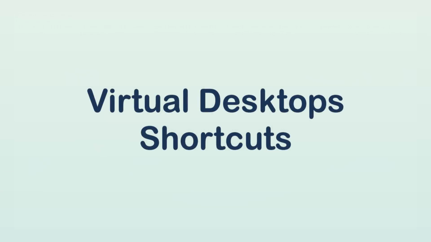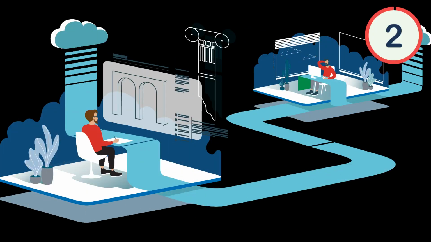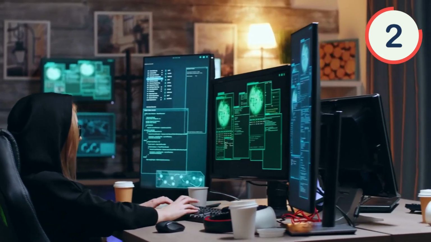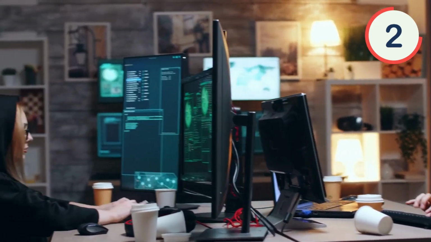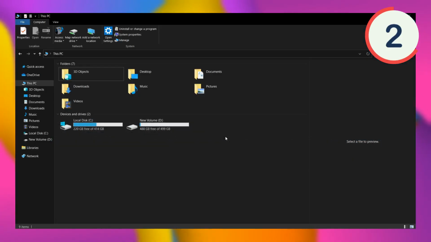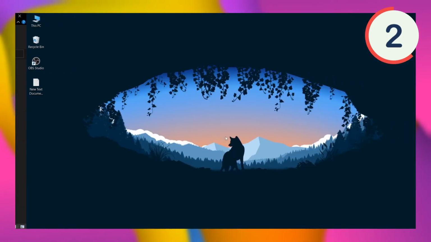Virtual desktops shortcuts. Windows 10 offers a feature called Virtual Desktops through which you can create multiple desktop screens and switch among them at will. Why would you do that? Think about how many times you have so many windows and apps open that you can hardly keep them straight. Our first shortcut is the Windows button and Ctrl+D. This will create a new virtual desktop and switch to it.